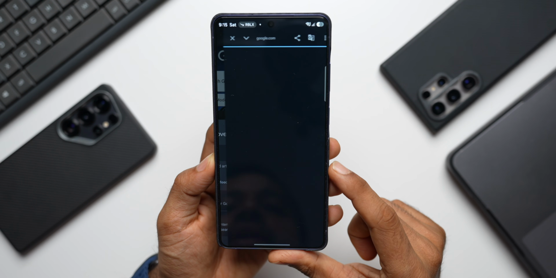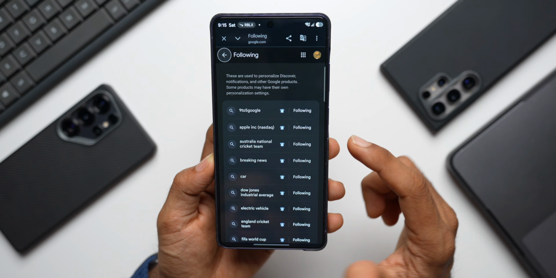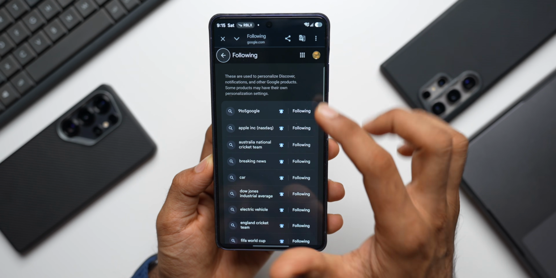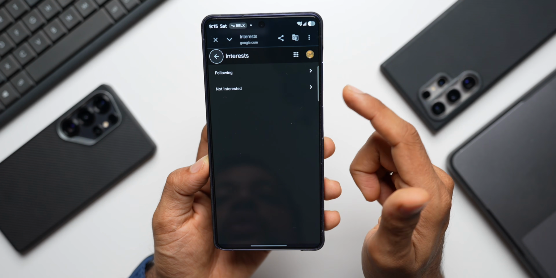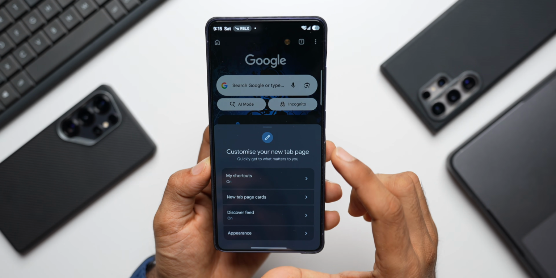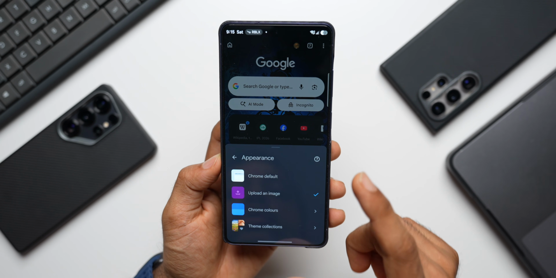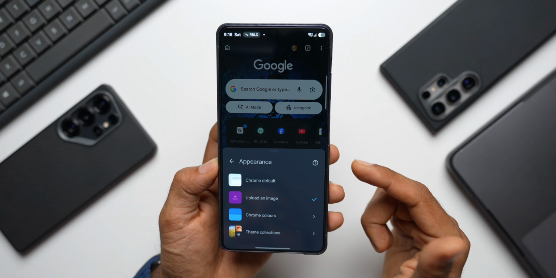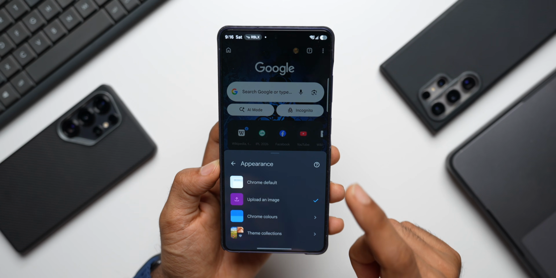And you can also tap on interests to customize what you're following. Let me tap on following. You can see I've got 9 to 5 Google, Apple, INC, Australia National Cricket Team. All this I'm following here. So you can customize this as well. You can also go through the not interested page right over here. So all those customization we did have, and now appearance is a brand new tab which is available on Chrome and you are going to love this. But I don't think you will be ditching the Samsung browser for this customization feature. But if you're a fan of Chrome, you are going to love this.